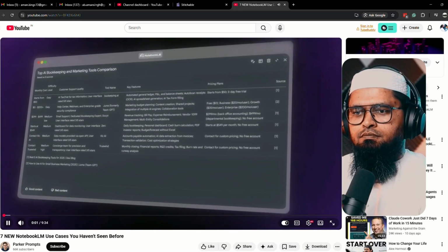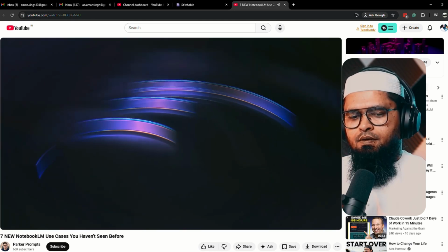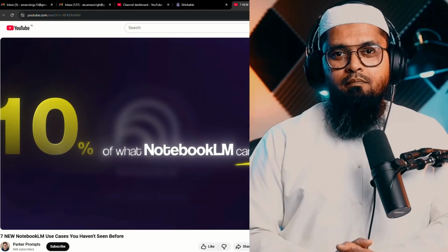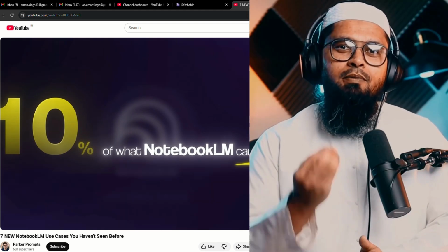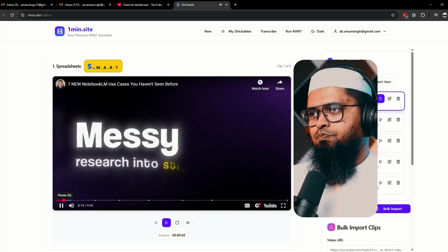This table was generated automatically from these 12 messy documents, but that is just the tip of the iceberg. What if I told you that most people are only using about 10% of what NotebookLM can actually do? Most people are using NotebookLM at 10%. Here's what the top 1% know. Number 1, which is turning messy research into structured data.